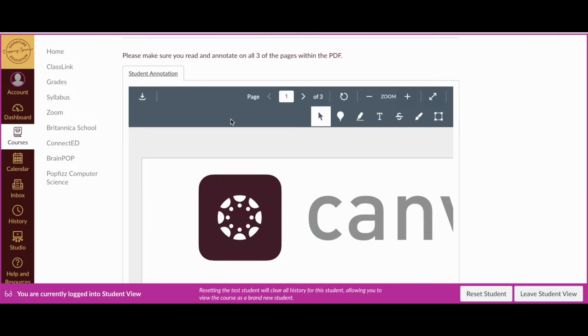A couple of things to point out. This is if I wanted to download this PDF. If this is a multi-page PDF, this is going to be important for students to know how to navigate through this. Obviously, this PDF just has 3 pages. This is if I want to rotate, zoom, go full screen, you know, those kind of typical tools. But then this is all of these amazing annotation tools.